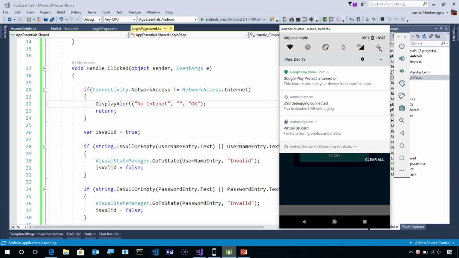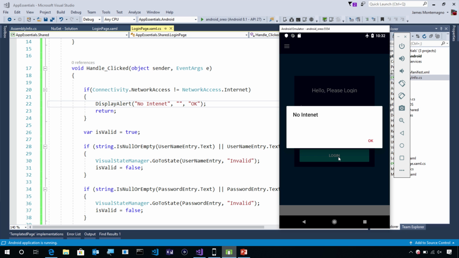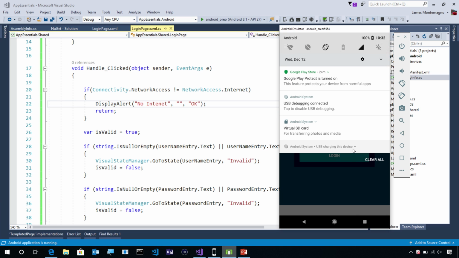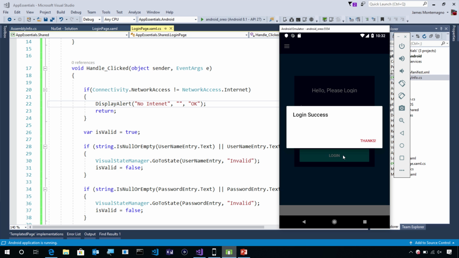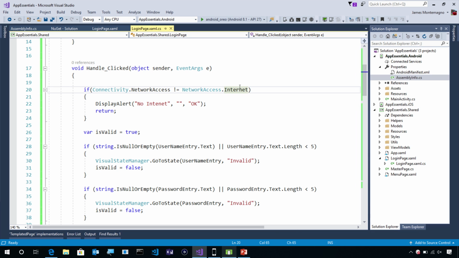Now let's say I put this into airplane mode. Immediately, if I hit login again, I see no internet because Xamarin.Essentials has picked up that I'm not online. And guess what? When I come back online, here, we'll see I get LTE, and then I can get Wi-Fi, login successful, I'm good to go again. But let's take it a step further.